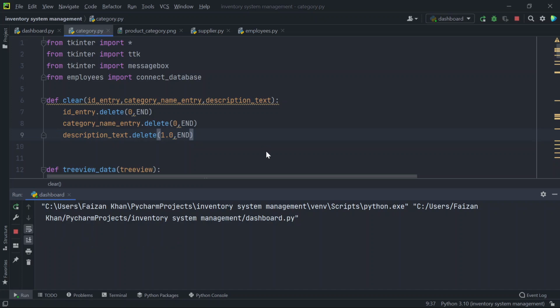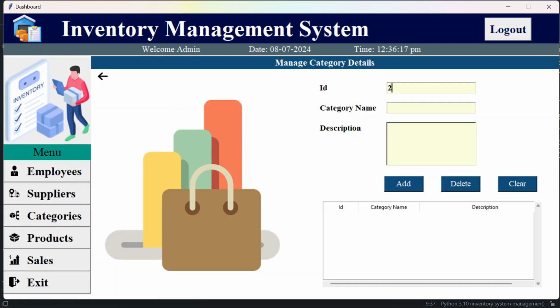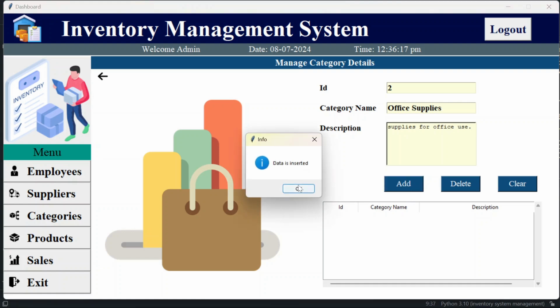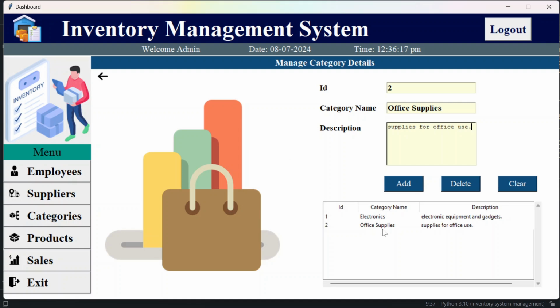Now if I run it, now once I click add, you see data is inserted. Now if I click on this clear button, these fields are cleared. I'll reduce the X value of this button frame so that this can come in the center position. Okay, and when I run this code, I want the database data to be filled in this tree view.